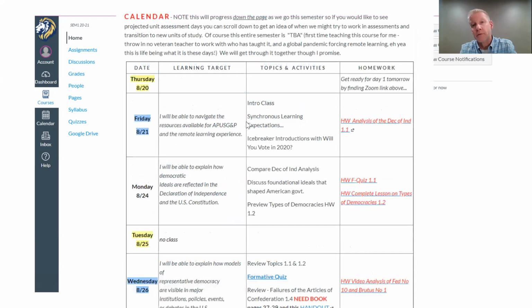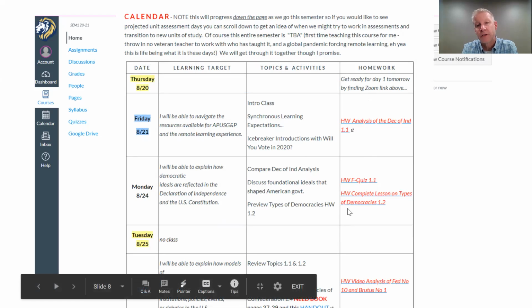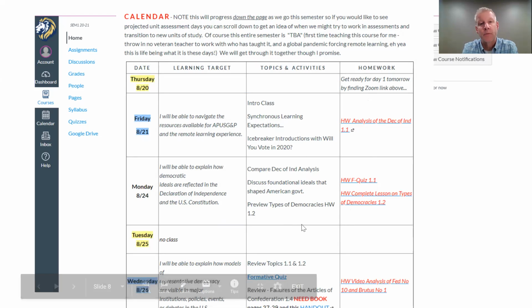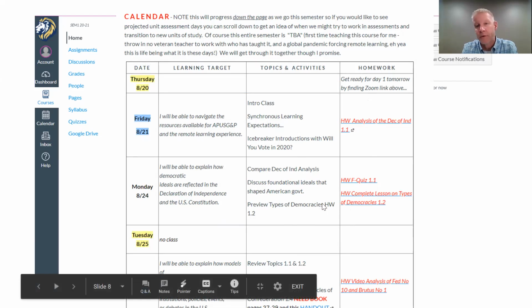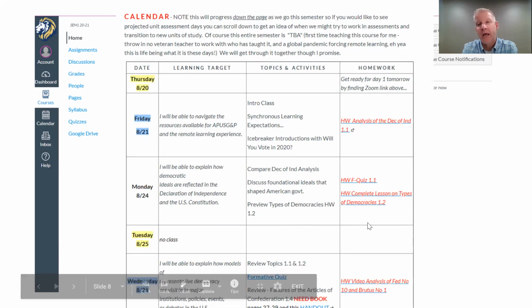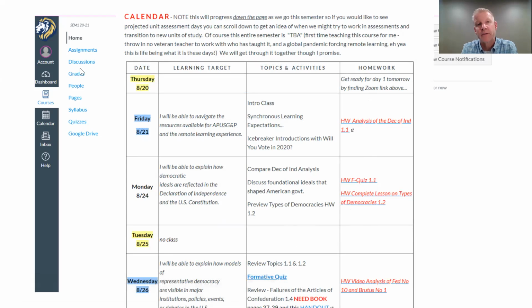If they scroll down a little bit further, they get the day-to-day what we're doing, a learning target, any topics or activities, and then any homework that they need to complete before the next one. I try to link everything directly off of here. So these are all active links if you're on the actual page to either formative quizzes or homework assignments to help keep them organized. So they're not hunting and pecking all over these other file areas. They're just all on the home page to find the things that they need.